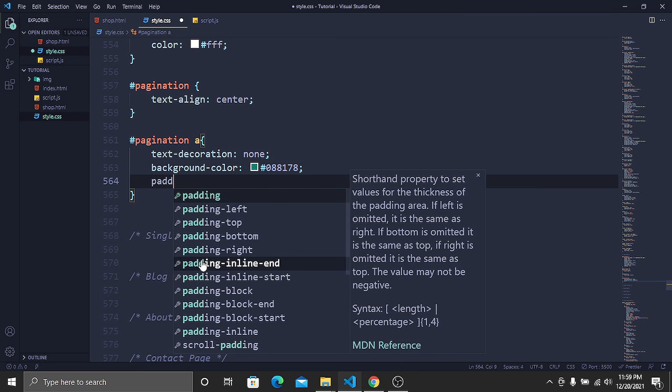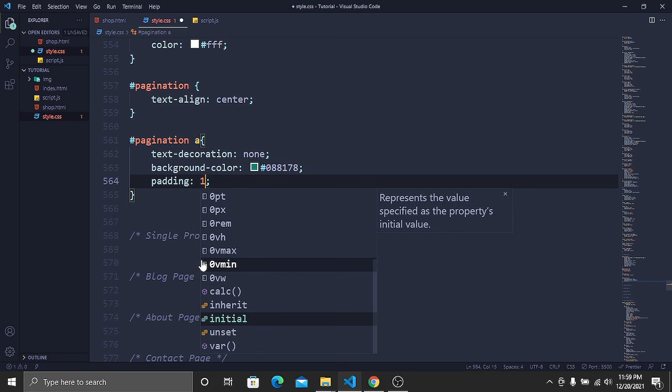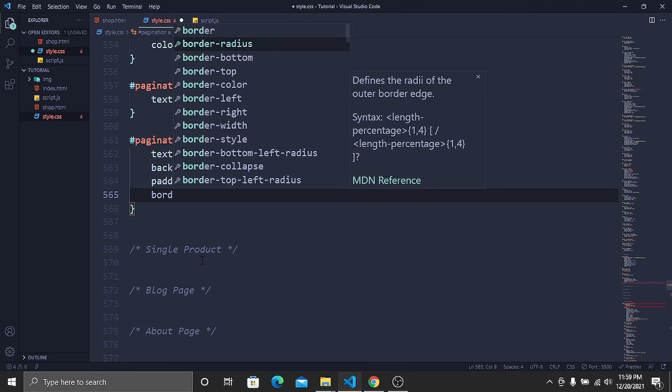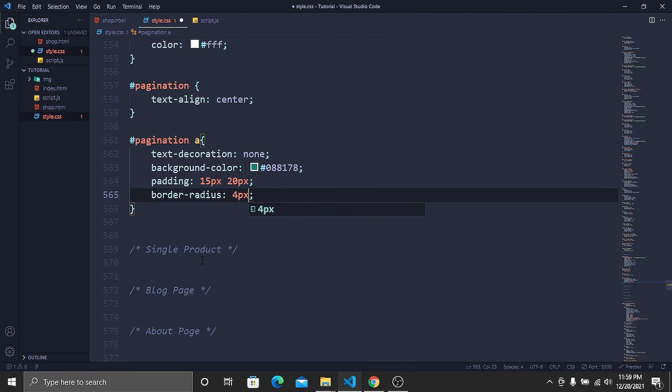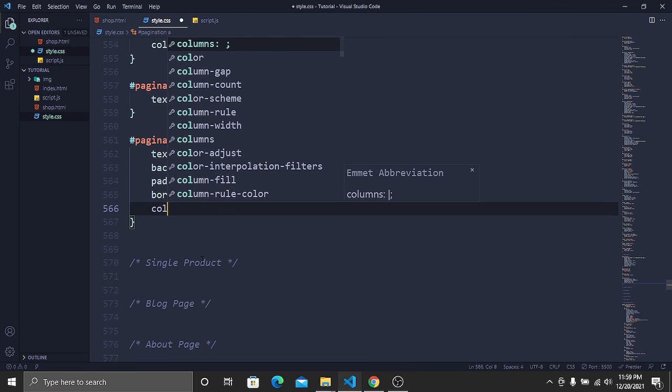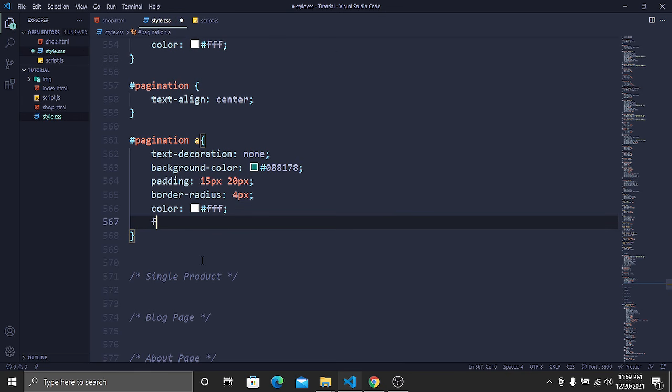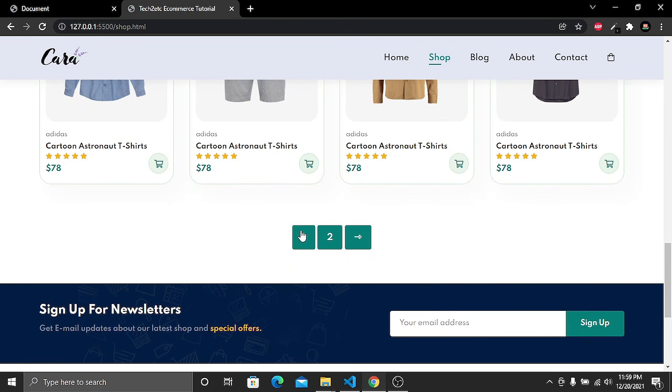Then we have to add a padding. Padding from top and bottom will be 15 pixel. From left and right it will be 20 pixel. Then we have to add a border radius, and it will be 4 pixel. Then we have to add the color of our text, and it will be white. Then add a font weight of 600. Now save and go to our website, and here you can see that we have our beautiful pagination button.